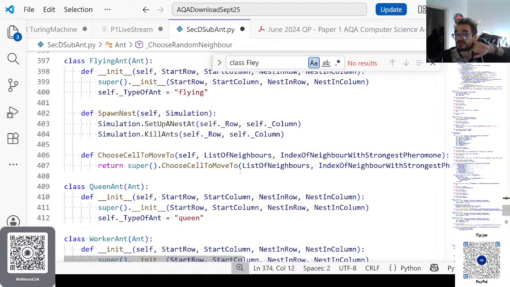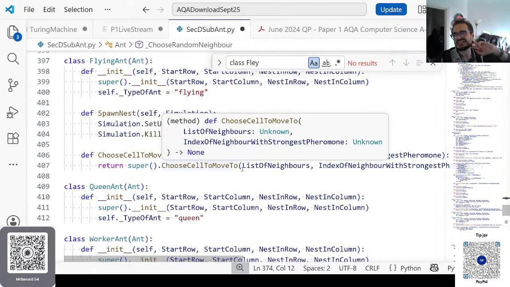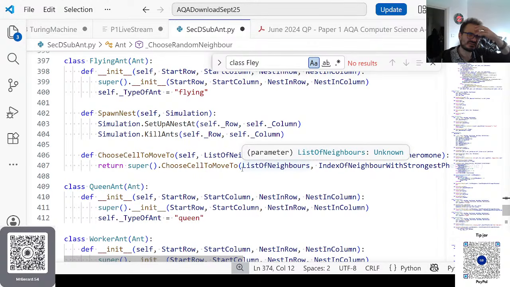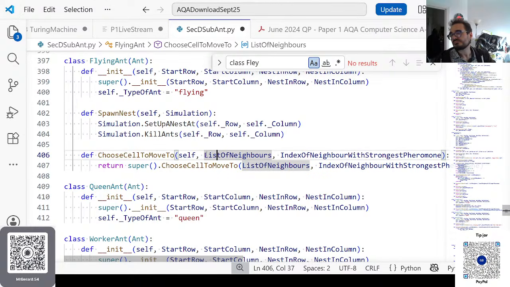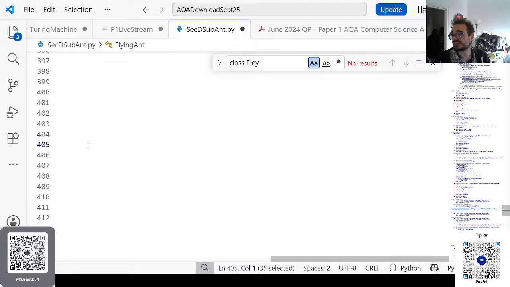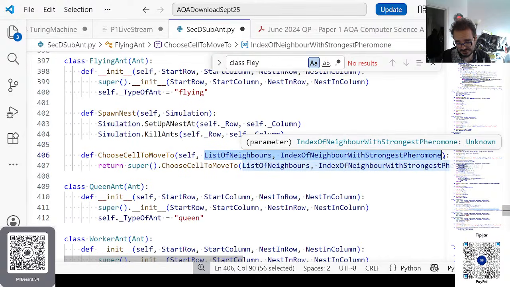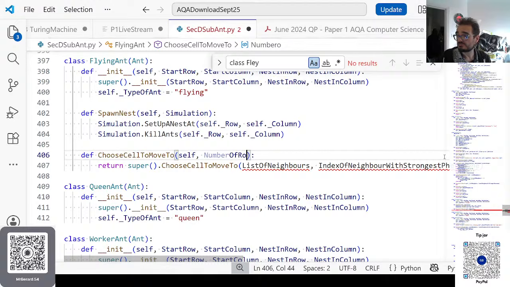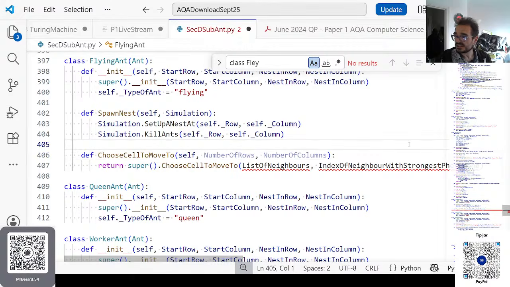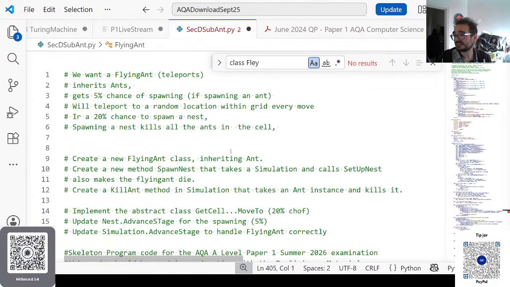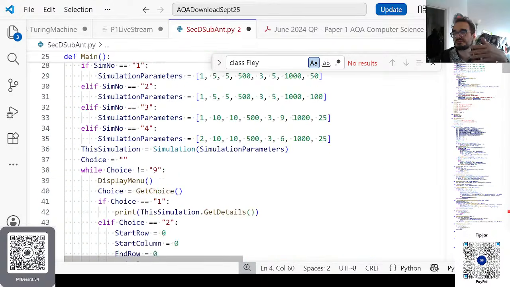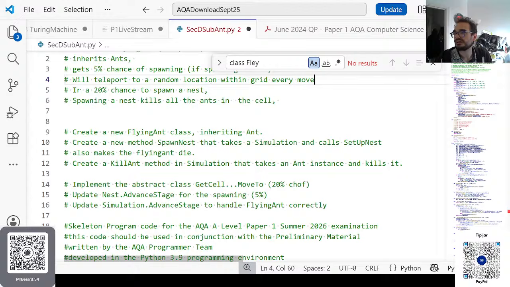Because choose cell to move to randomly, I need the max row of the simulation. Do you know what I need to change? I need to change the signature of this to instead accept number of rows, number of columns. And let's say that, no, let's not say that. I would say it will need to check for a cell that doesn't have a nest. Yeah, okay.